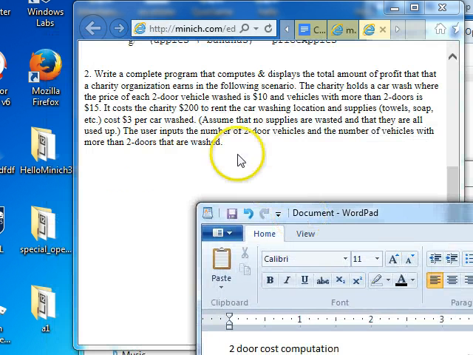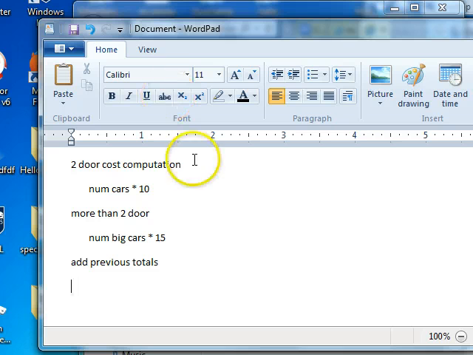And then what do you got to do? Oh, it costs the charity $200 to rent the location. And it costs them in supplies $3 per car. Wow, this is like a word problem in middle school or maybe high school. So, grand total previously calculated minus $200, but minus, okay, well that takes care of absorbing facility rental.